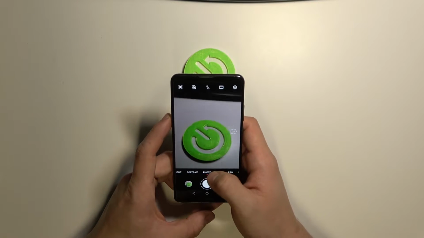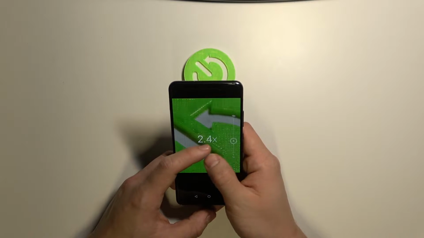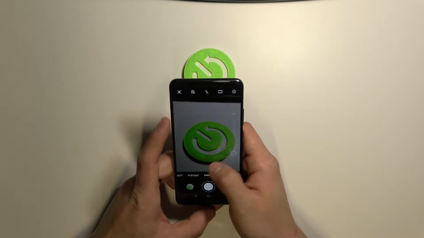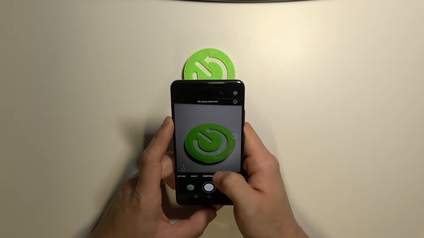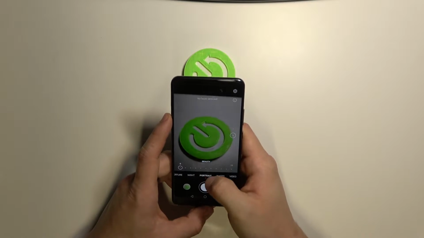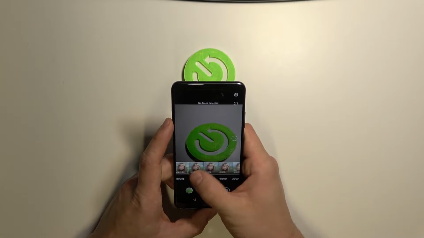In the beginning we've got photo mode, where we can zoom in 10 times, but we can't zoom out. Then we've got portrait mode with beauty and effect modes.